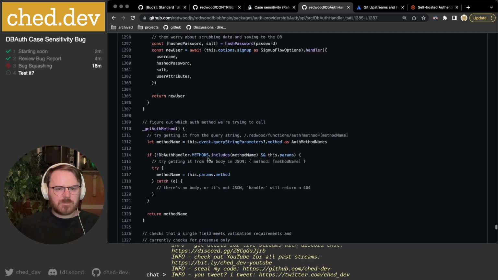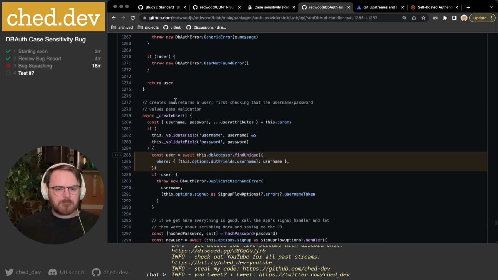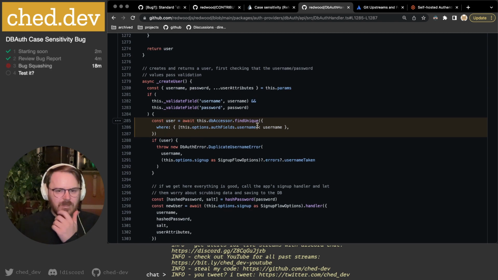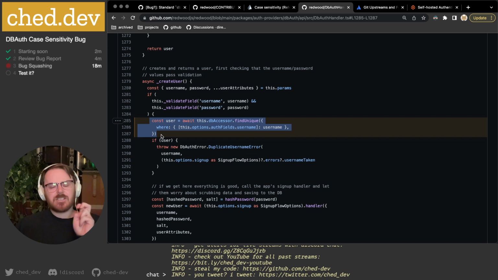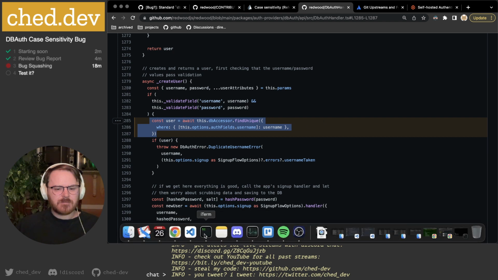I thought this was one. Find unique. Yeah, so this is creating the user in like the session, basically. And this is DB auth handler 1285.